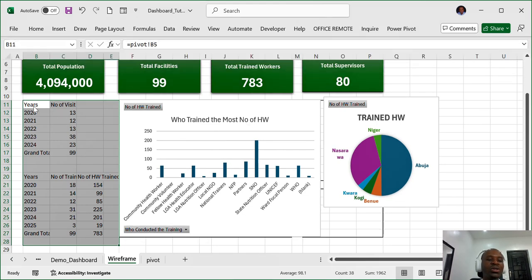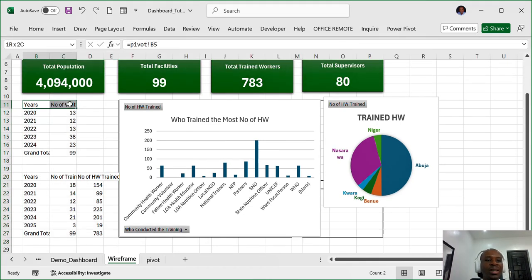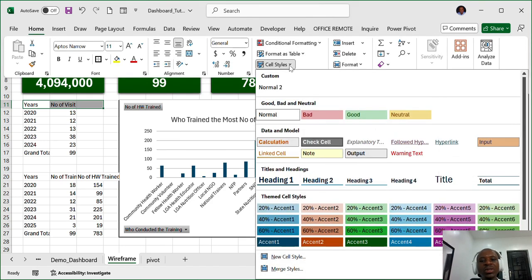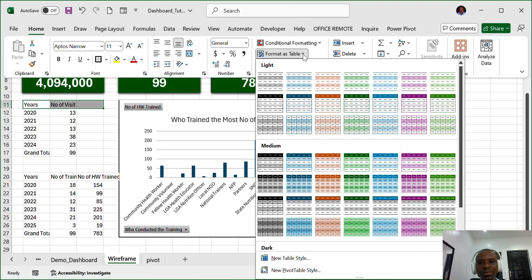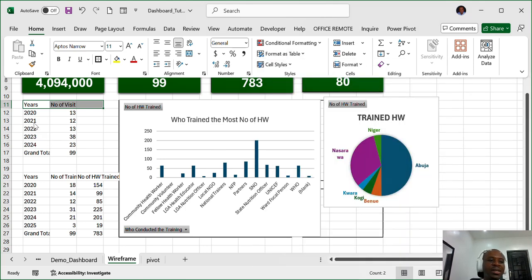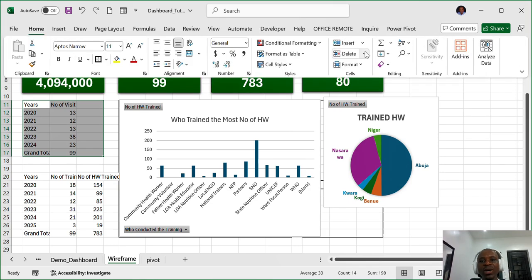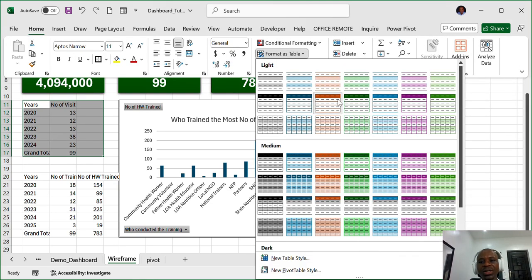Okay, so having done so, the next thing I may want to do is, I have the option of formatting this table according to table styles here. That's a possibility. But for some reasons, I may not want to use that. But if you don't want to stress yourself, you can do something like this.